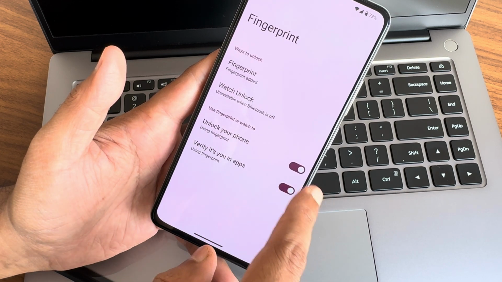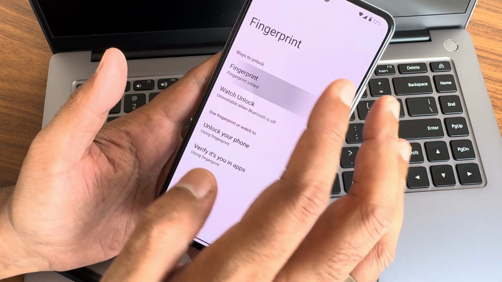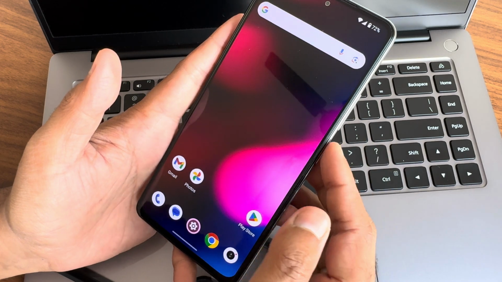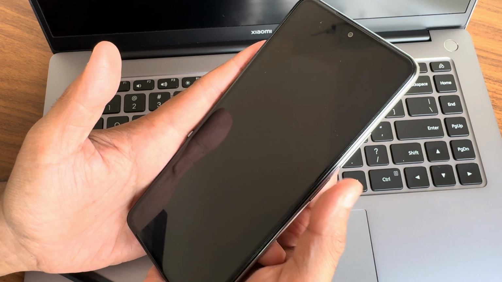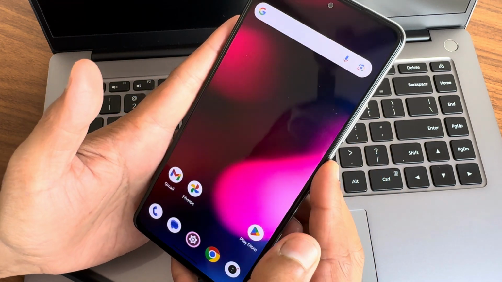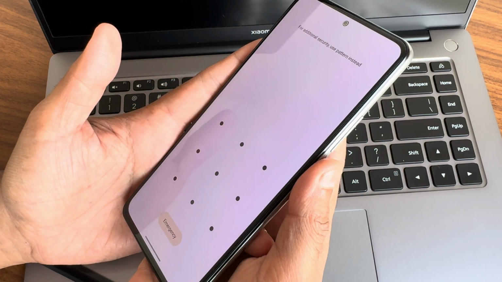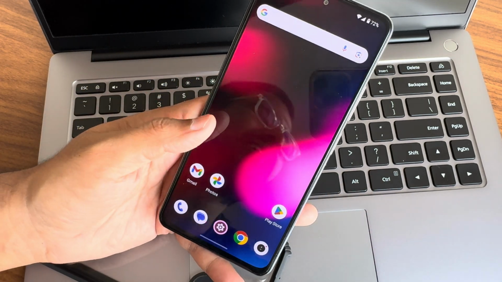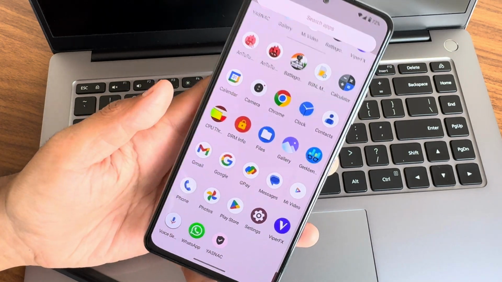Unlock your phone, verify it's you, fingerprint. Watch unlock available, Bluetooth. Fingerprint has been added, but touch to unlock anytime, but it is not getting unlocked. Yeah, now it's getting unlocked. Again, there is a problem. Only once it's getting unlocked, there's the bug, I can say. As you can see, still we are not getting it unlocked here. That's the bug. A minor bug can be fixed in some of the updates, but this is how it is.